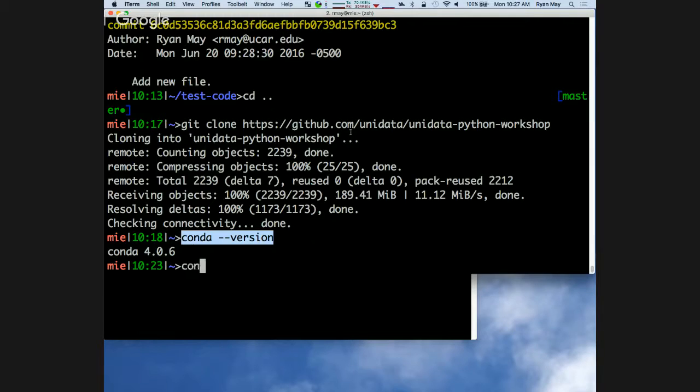So to set up an environment, we just say conda create. We say -n for name. And I'm going to call this one, I'm going to call it devel, just because.